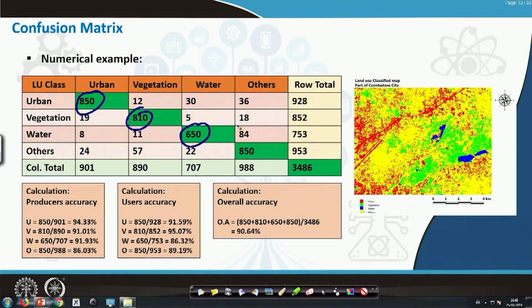Now the first thing that I compute here is the producer's accuracy, that is the accuracy of your reference map with respect to the details that are there. So this is where you take your reference map. Reference map is always on the columns, whereas user's map is always on the rows. So now when you want to look at the producer accuracy of urban, you look at 850 pixels that are perfectly classified and the total number of pixels is 901. So 850 by 901 is your producer accuracy, which is relative to your reference data.